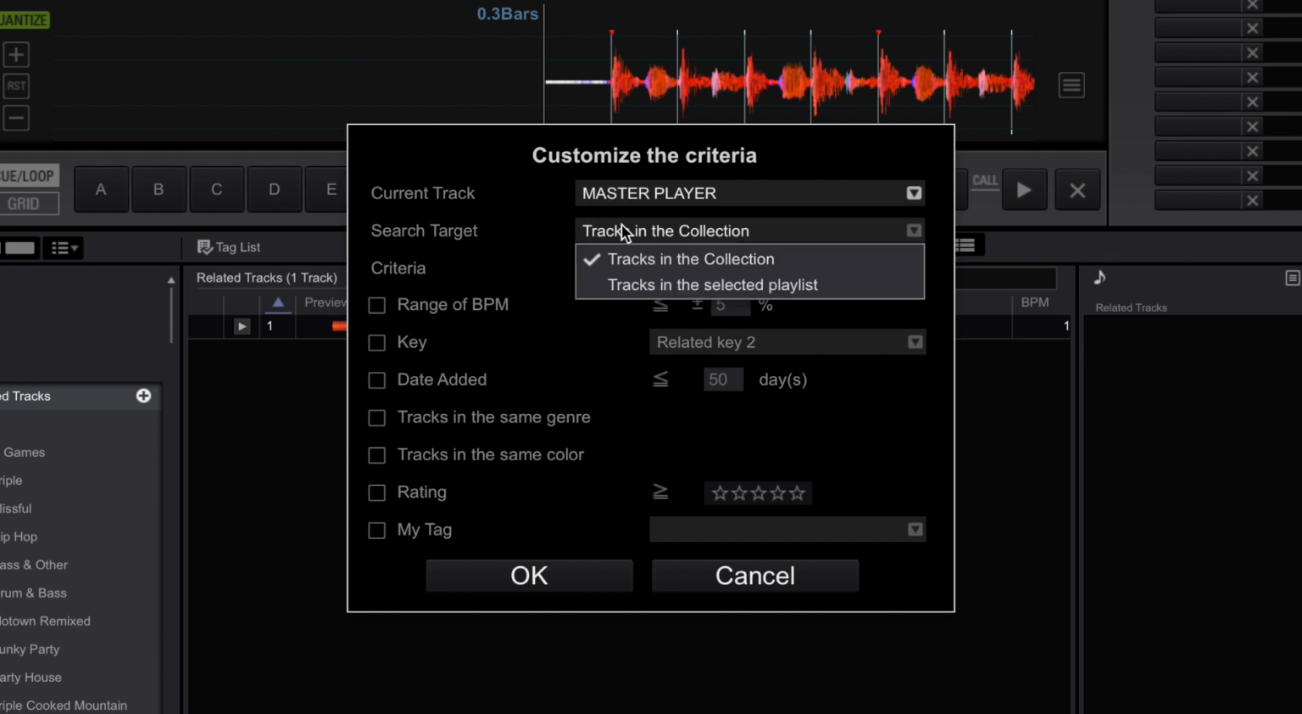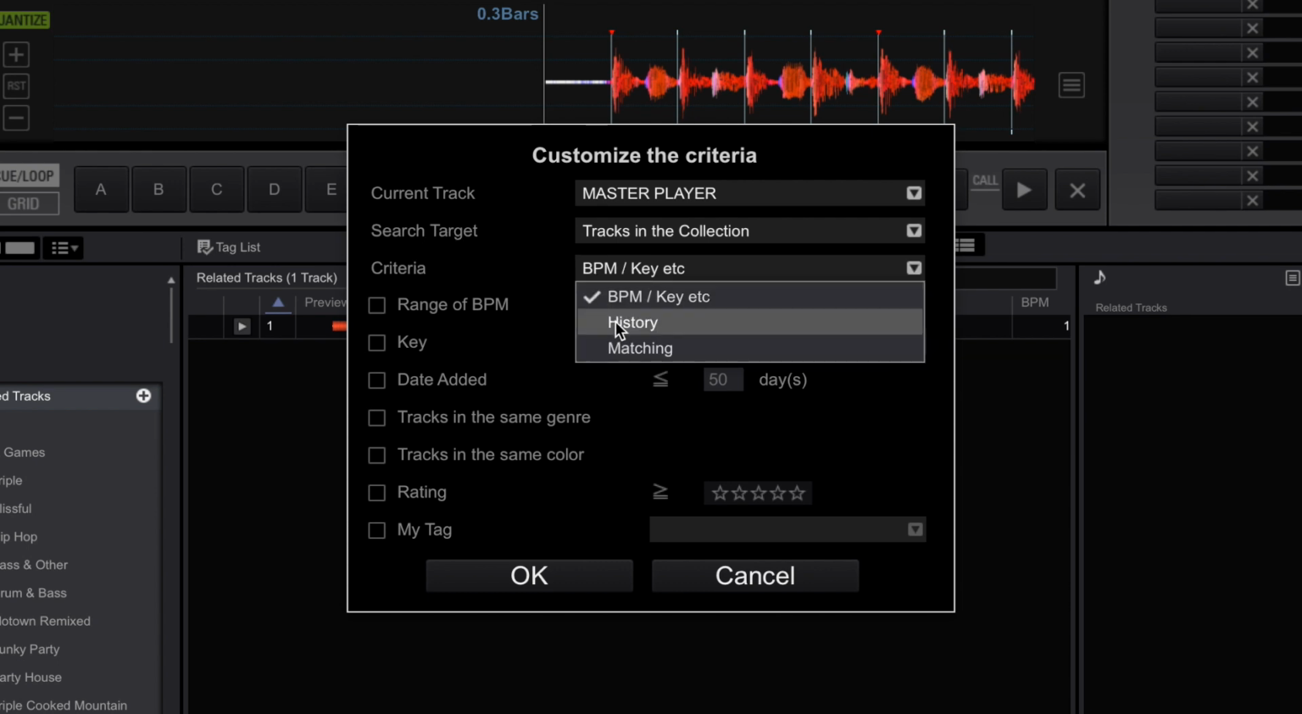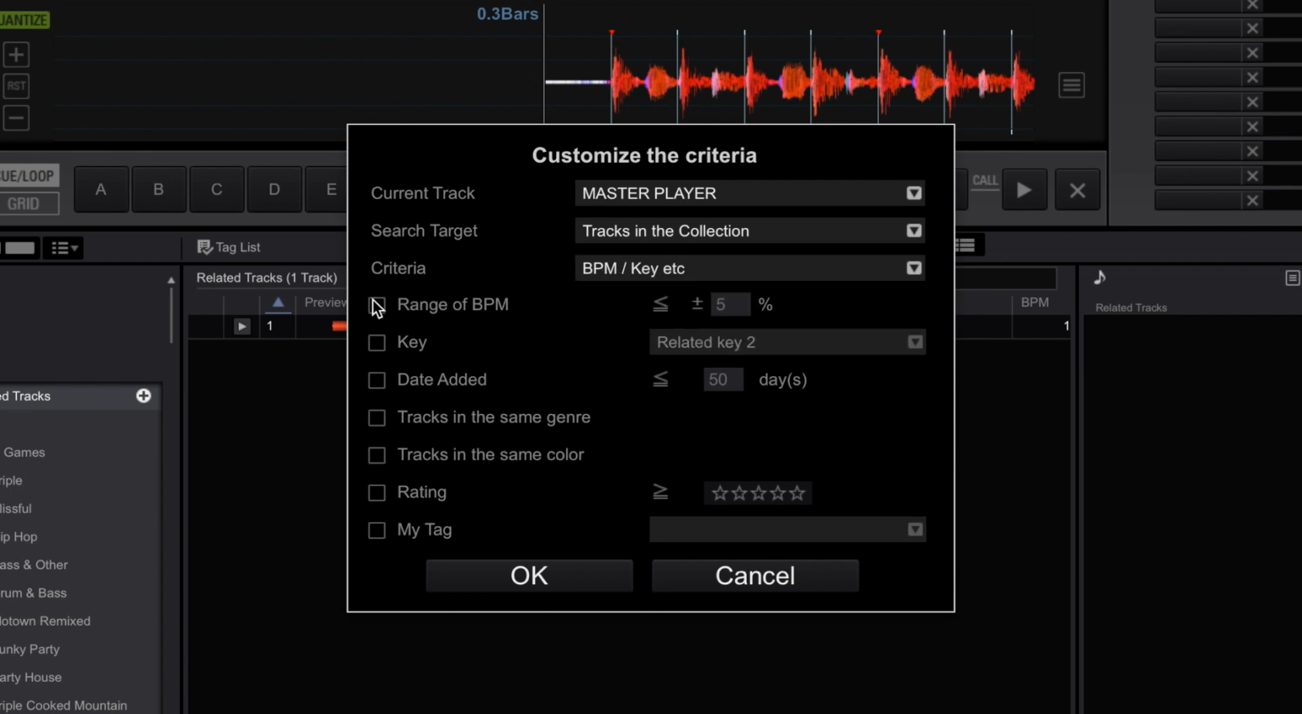Next thing is the target. So I'm going to leave it as collection. There's going to be more options, but if you want to narrow it down to a specific playlist that the track is currently in, we can select that option there. Like I said, let's leave it as collection. The criteria now, there's a few different options. My preference is BPM and key, but you can choose history. If you've got tracks that you currently play together quite a lot, it will offer up those as a suggestion, or you can have matching, but let's leave it as BPM and key so we can set some actual parameters.